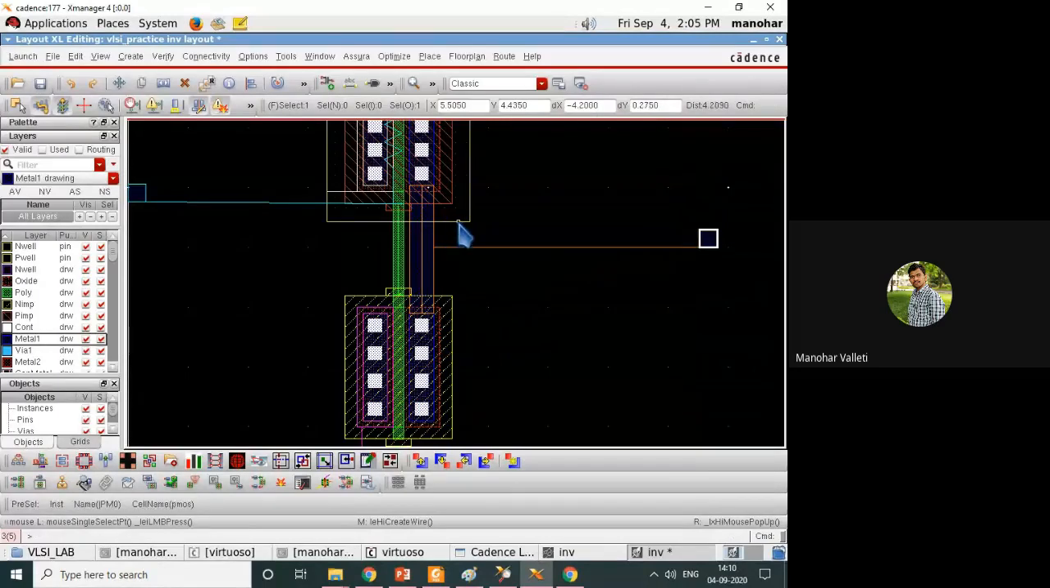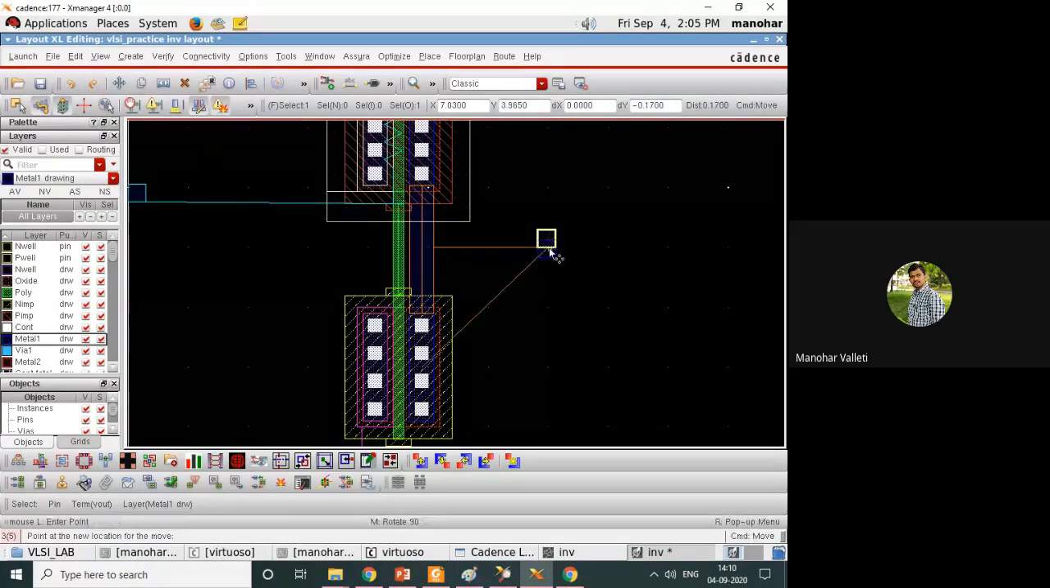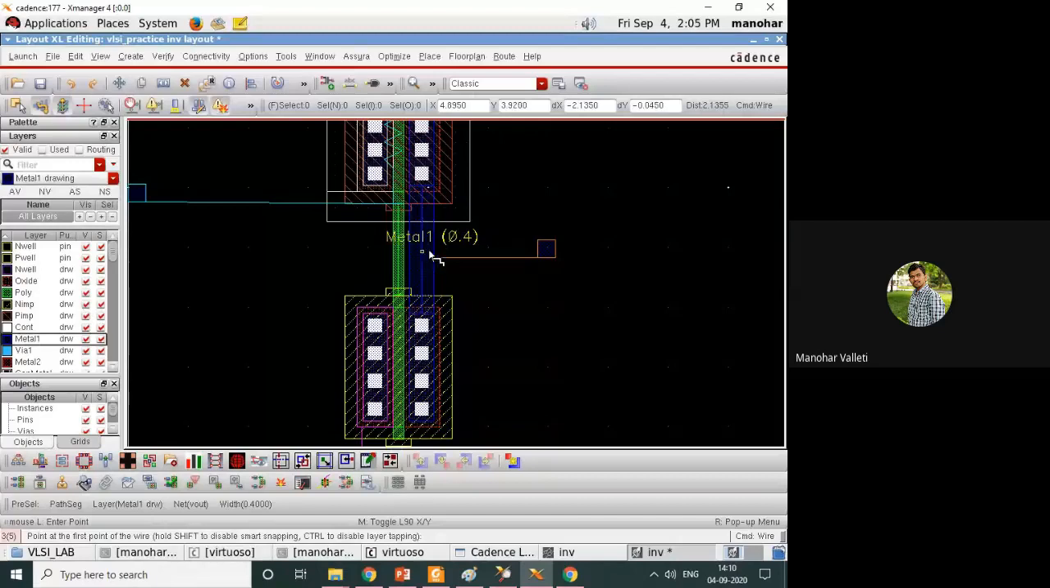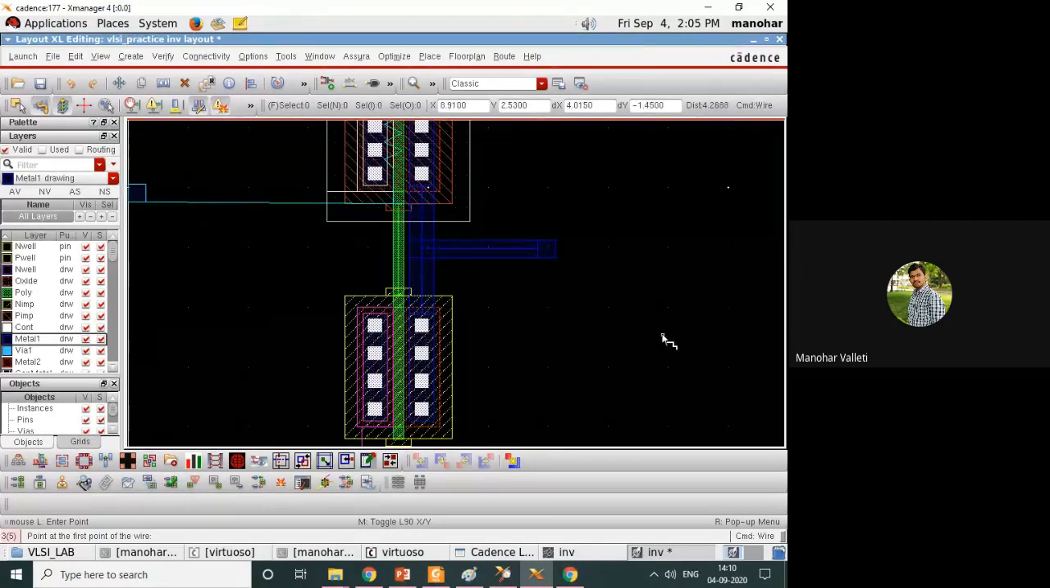So I will properly align the output also. Here this boundary is there, right? Your metal cannot touch this boundary. So that's why I'm moving your output. Again P. Try to bring it all the way here. So the output layout is done.